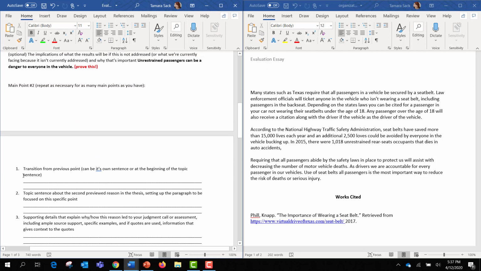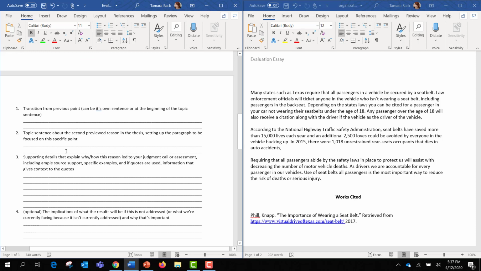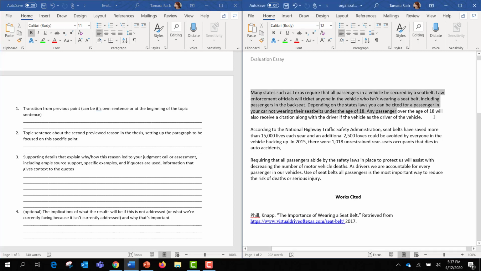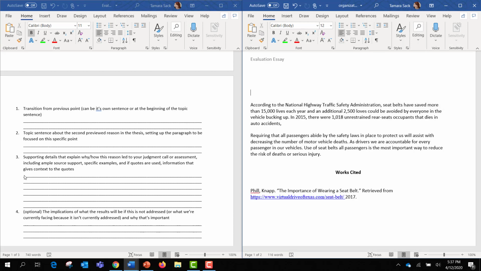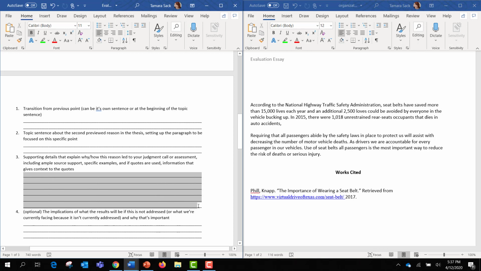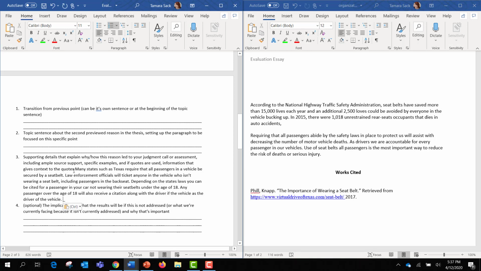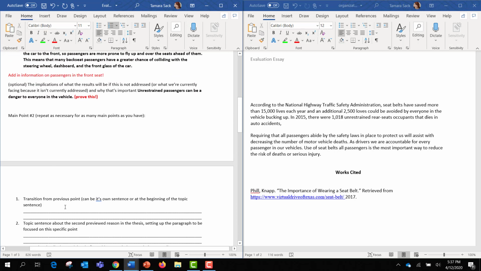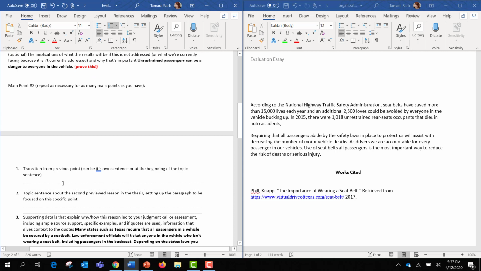So we are going to need to add a few things though, because we don't really have a topic sentence. We do have a lot of supporting details though. So we are going to stick our supporting details in here. Okay, so we need a transition from the previous point. We notice that this is empty. This is something that we're going to have to add.